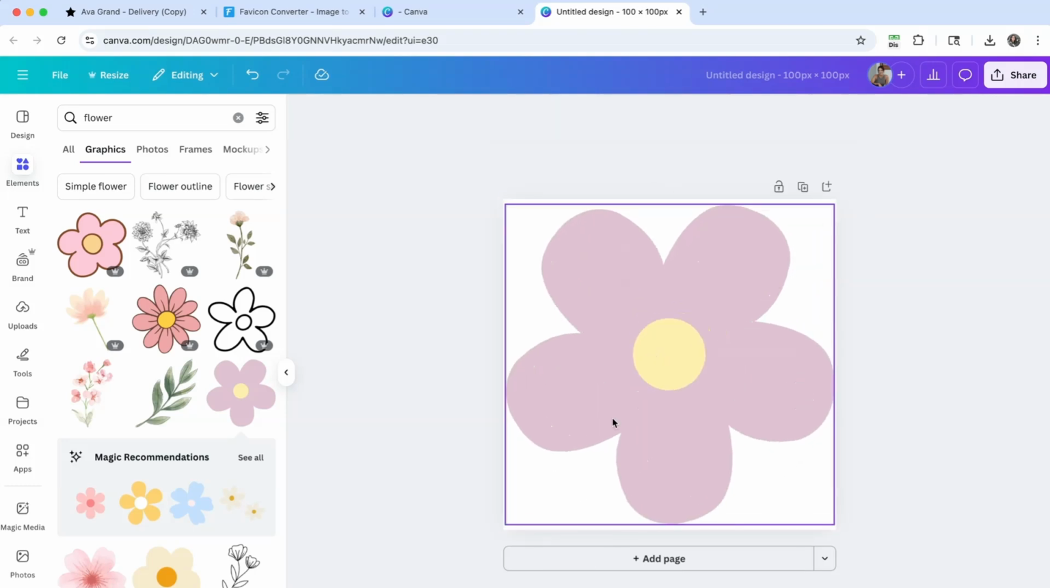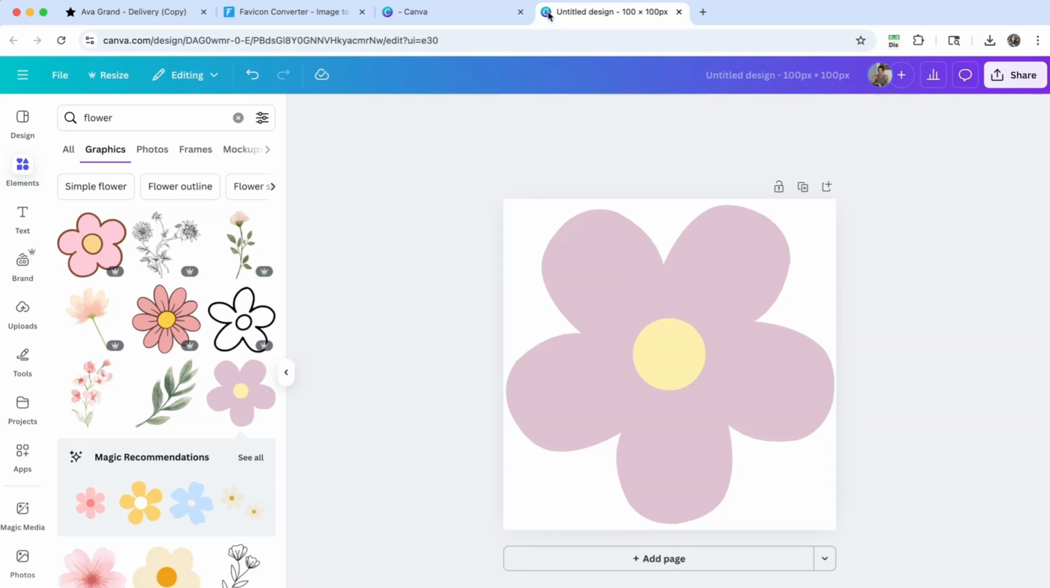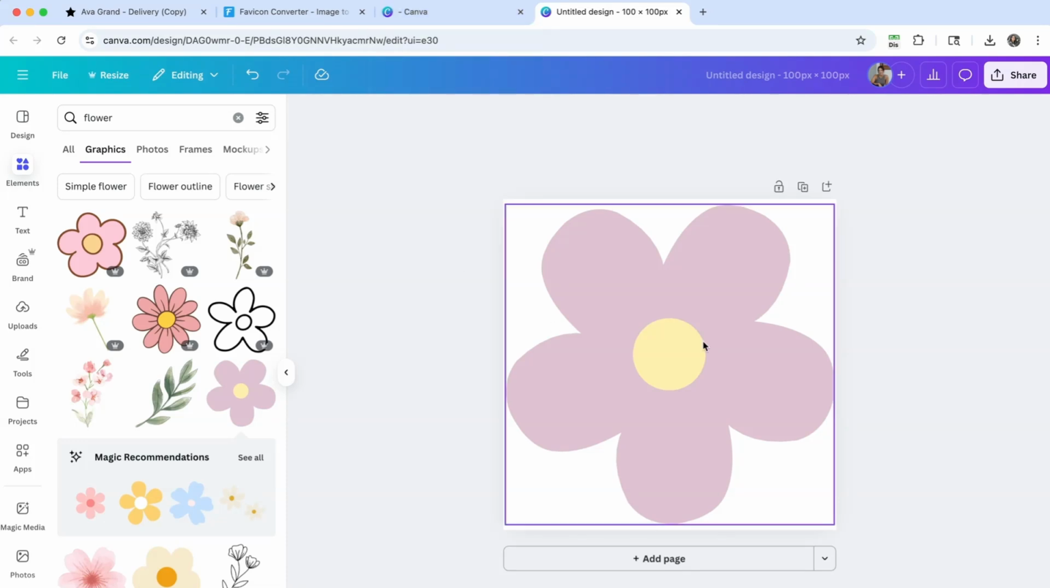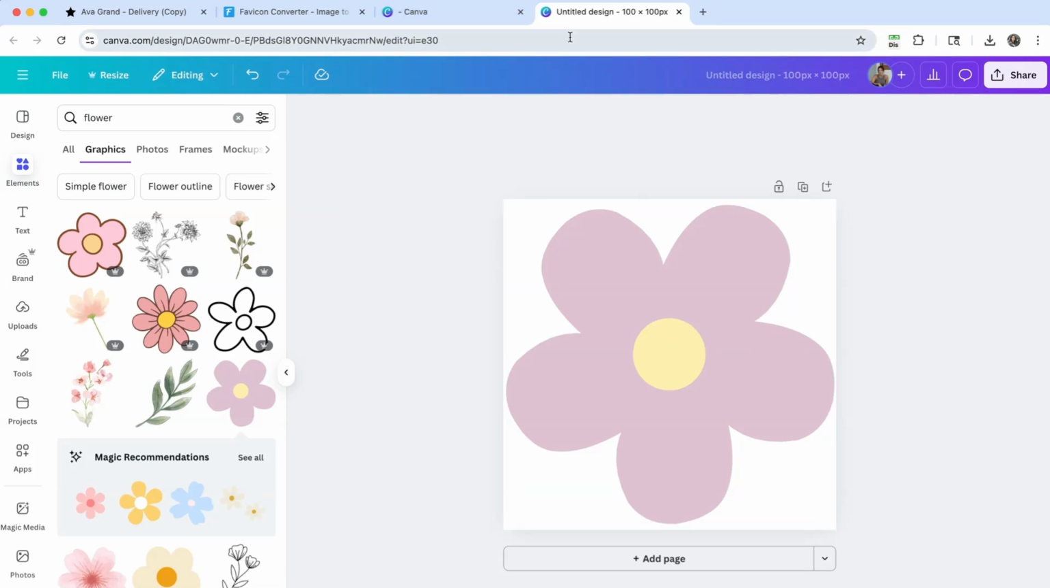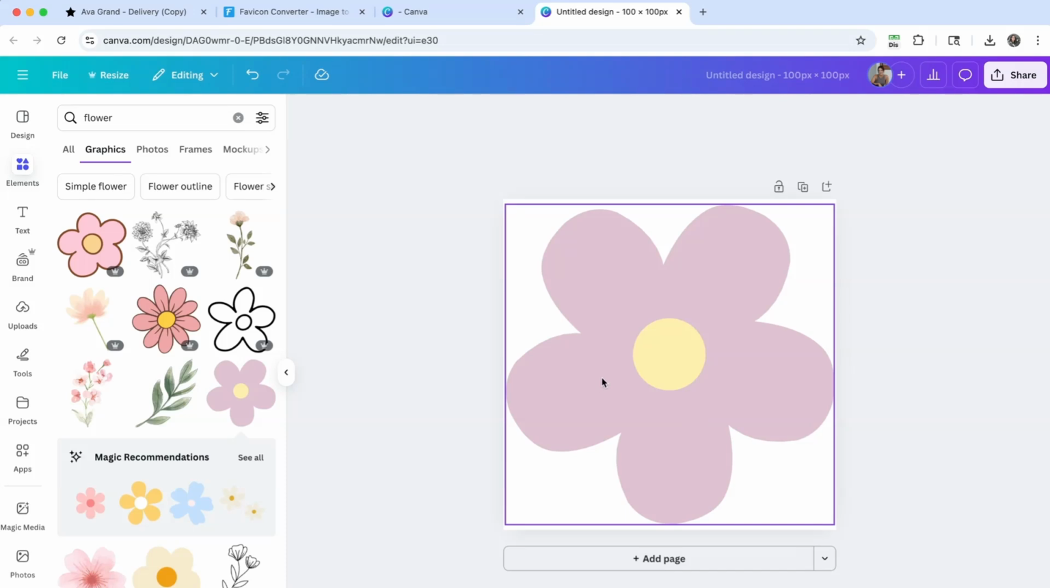The more white space that you have around your graphic, the smaller it's going to be when you finally download it. And like I mentioned before, your favicon is already super tiny up there in your browser tab. So you want to make sure that you are downloading something that's as large as possible so that you can definitely see it. And then once you're happy with your icon, you're going to want to download it as a PNG file with a transparent background.